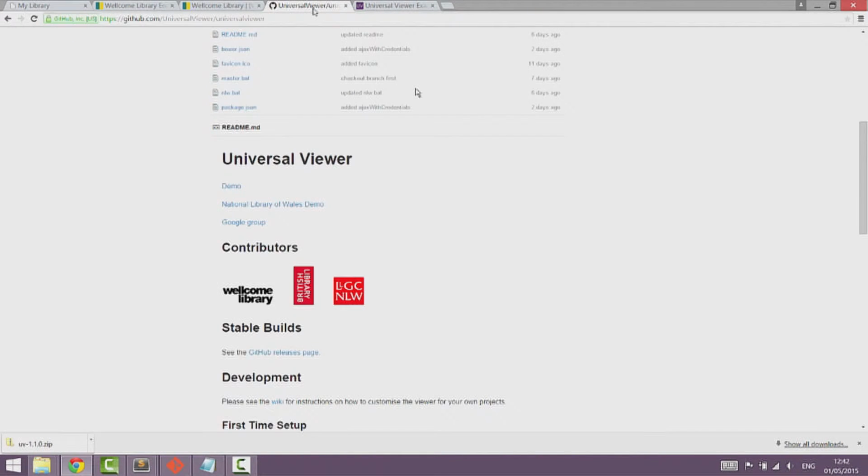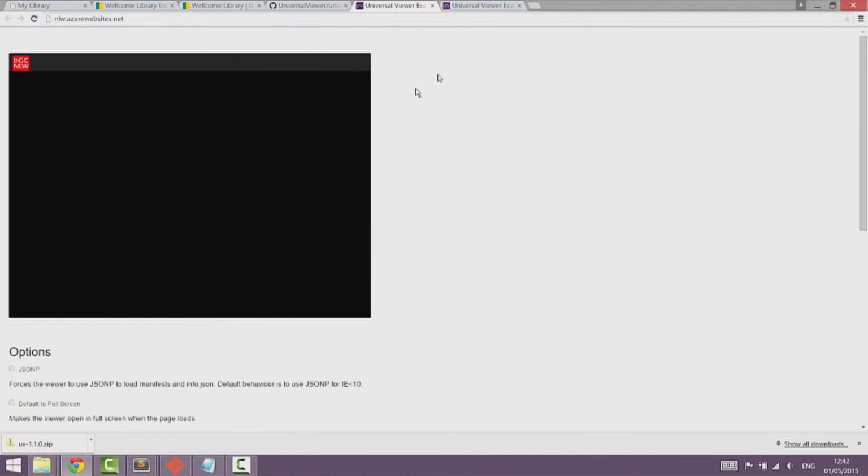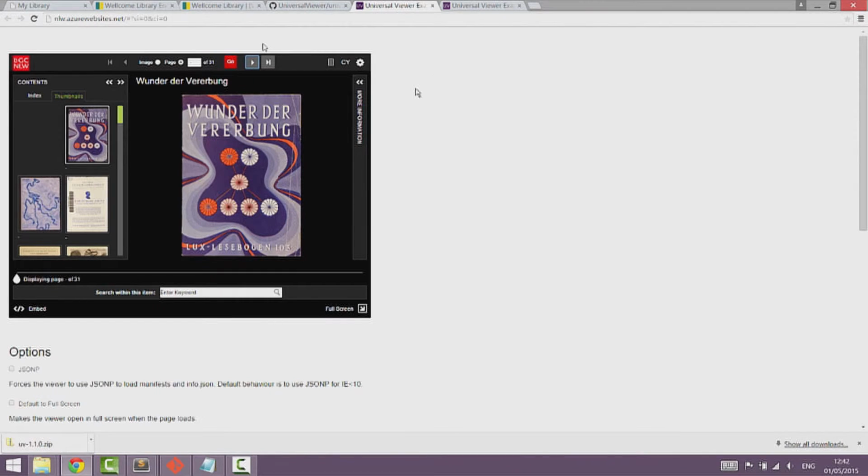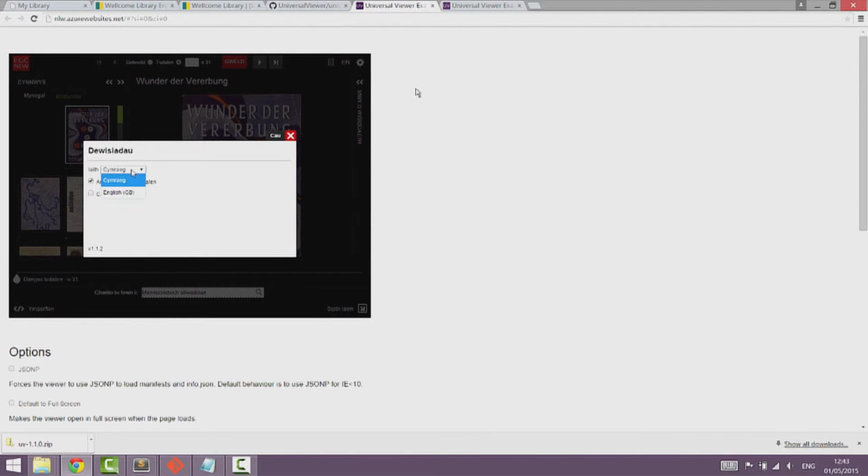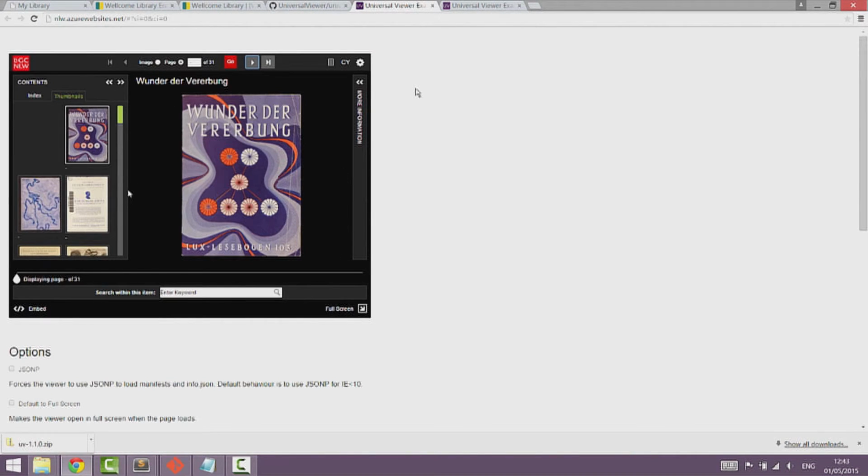So we've created another demo site for the National Library of Wales. If we have a quick look at that, this is slightly different. It has a logo in the top left corner. This is because we've got a theming system and we've created a custom theme for the National Library of Wales. They could change anything they like about the look of the viewer. And there's also a language toggle button in the top right corner. You can see the labels here have changed to their Welsh equivalents everywhere in the whole application. You can also toggle the language using the settings dialog in the top right corner.